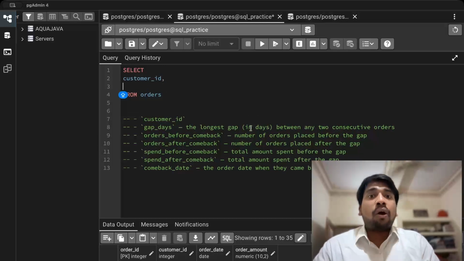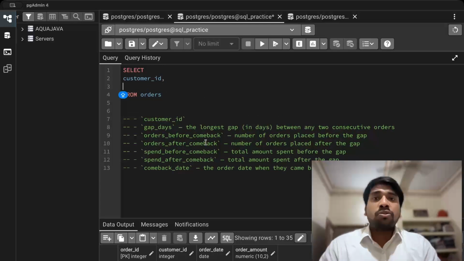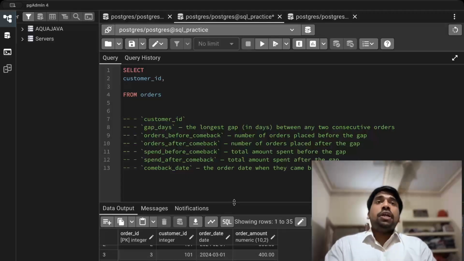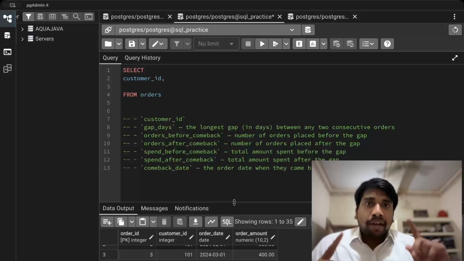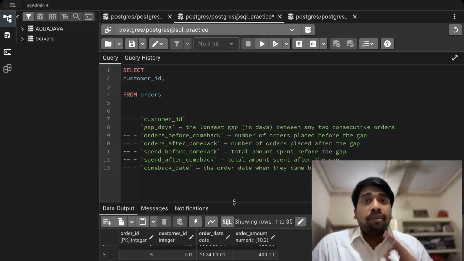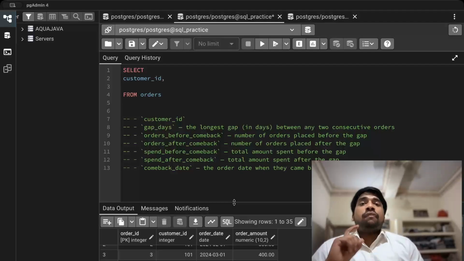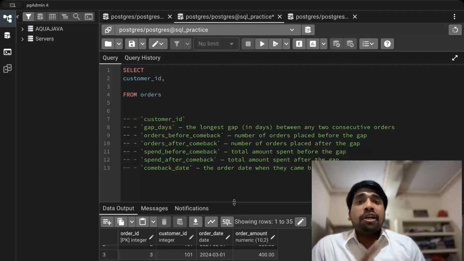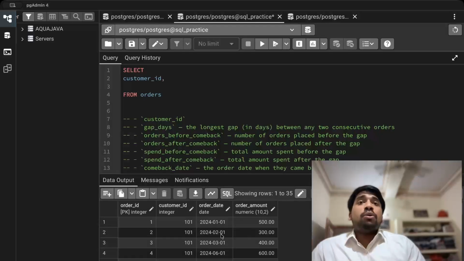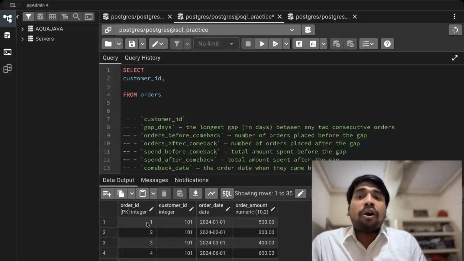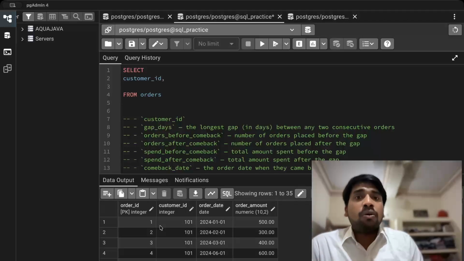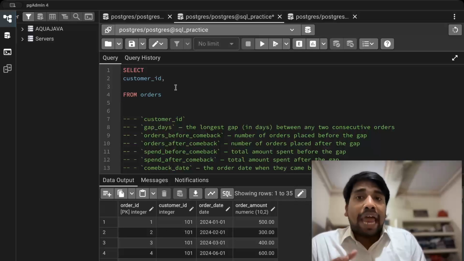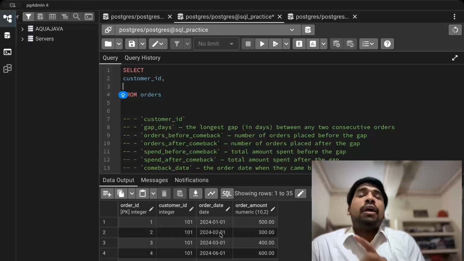Gap days, the longest gap between any 2 consecutive orders. Now for this, whenever you see the keyword consecutive, it should strike in your mind that you need to use the window functions LEAD and LAG. Which window function to use depends upon you. Since I want the order date of order ID 1 to appear in the next row, and so on, I will use the LAG function here, and then I will subtract it from the order date.